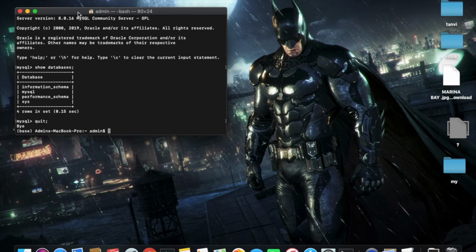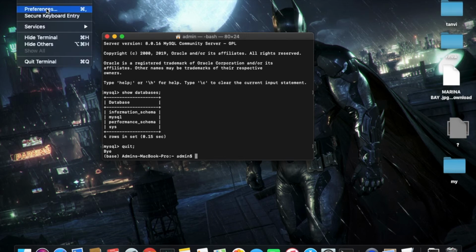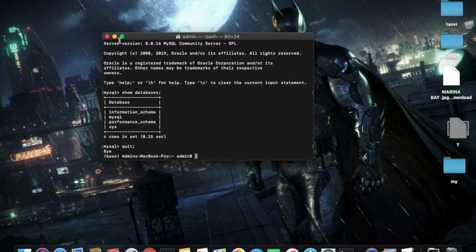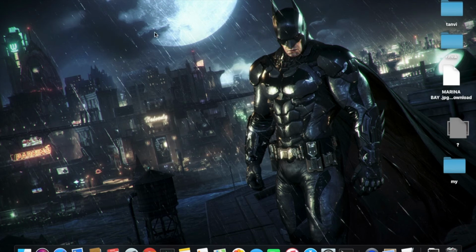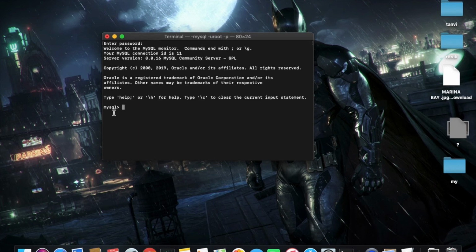So if you're planning on using the terminal only for your SQL command line, then there's actually a shortcut for that. You want to open up preferences and you want to select this option and paste in the destination we just used. So now whenever you open a new terminal window, it'll show up straight from SQL. So enter your password again and see, SQL is directly opening up.